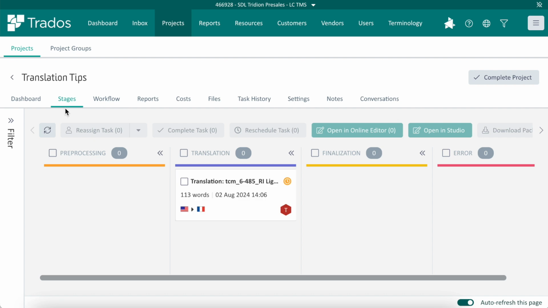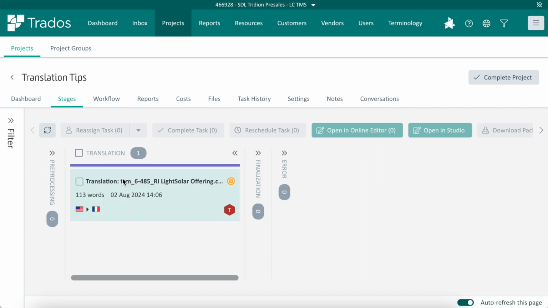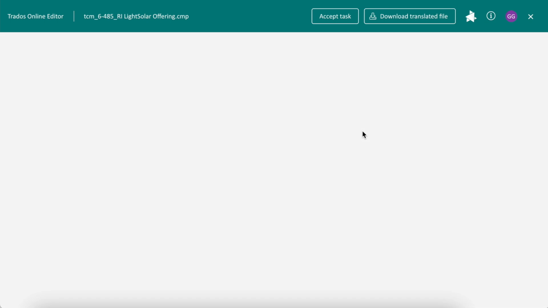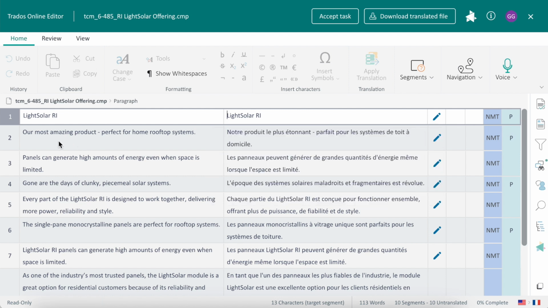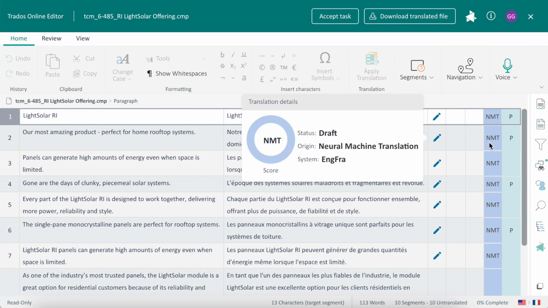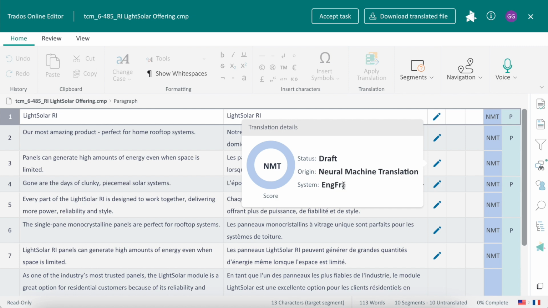Now, getting back to the translation itself, if I look at this translation, you'll notice that it is here and that it is available, and I can open this up in the online editor. If I have Trados Studio loaded onto my machine, I could also open it up in Trados Studio. But for simplicity, let's just use the online editor as opposed to the desktop editor. So from here, you can see that it's done the translation, and you can see that we've got a number of spots over here where it says NMT, which is neural machine translation.